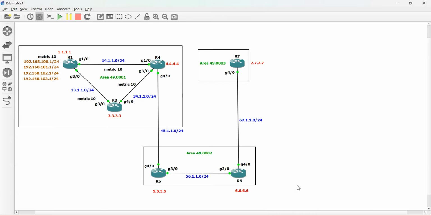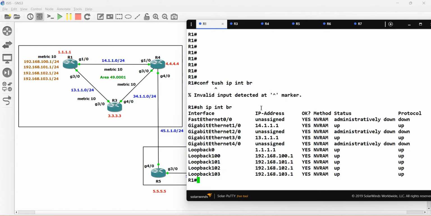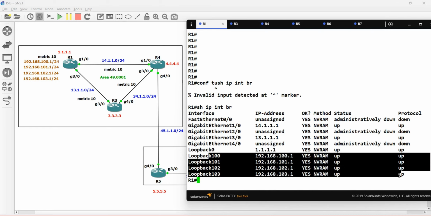So let's do that. But before that, let me show you the IP addresses that we have configured. As I discussed, on interface G1/0 the IP address is 14.1.1.1, and on interface G3/0 the IP address is 13.1.1.1, and we have one loopback 1.1.1.1, and we have created four extra loopbacks to cover our summarization topic.